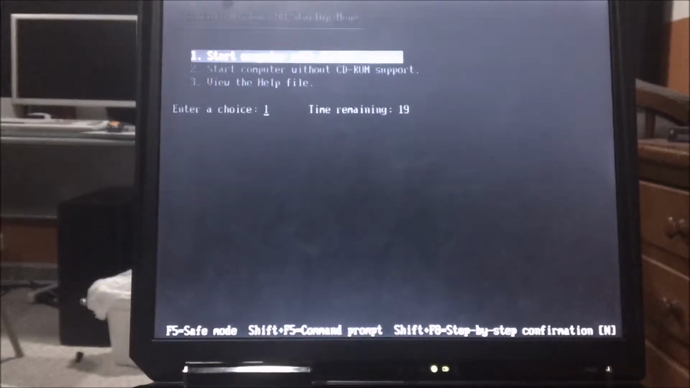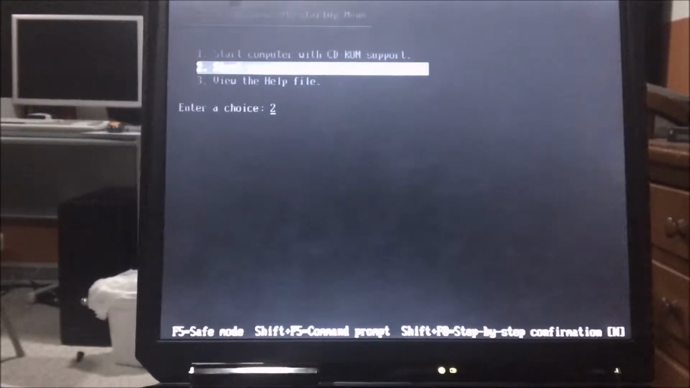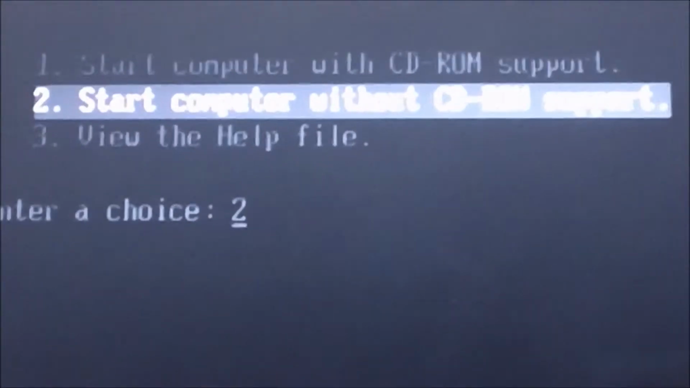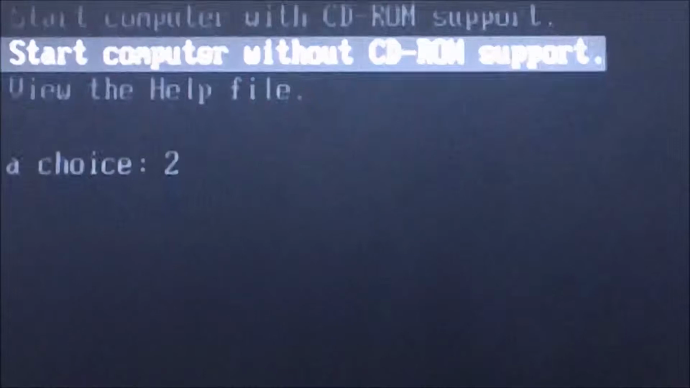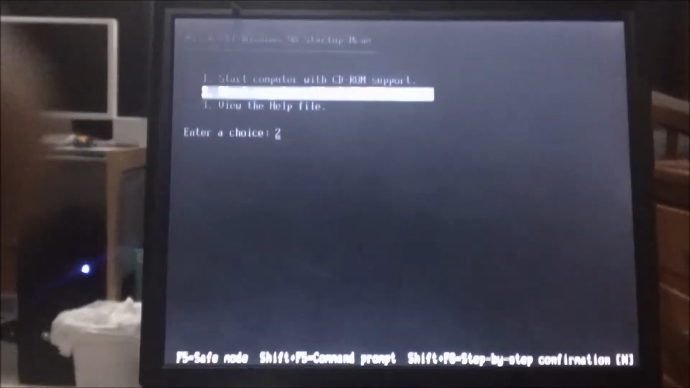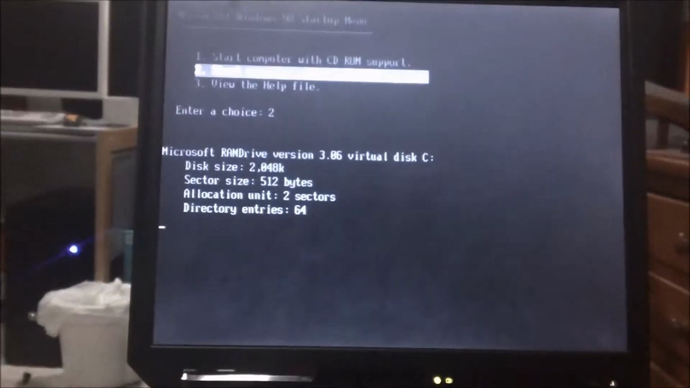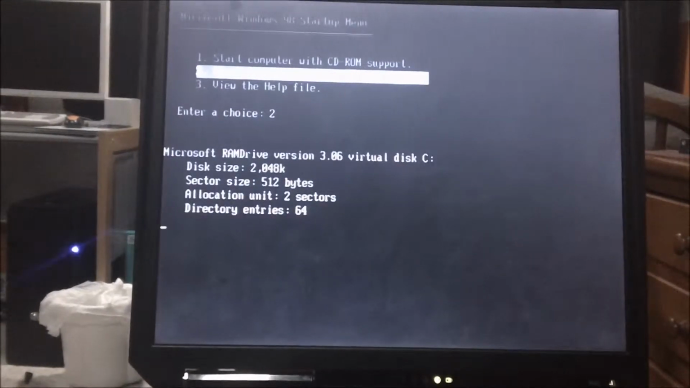Alright. There. Now, since you're not going to use the CD yet, you go to Start Computer without CD support. Without. And let me scoot this back a little bit. So you hit enter. I can't get the camera to stay up. Oh, whatever. And it'll do all its checks here for everything.